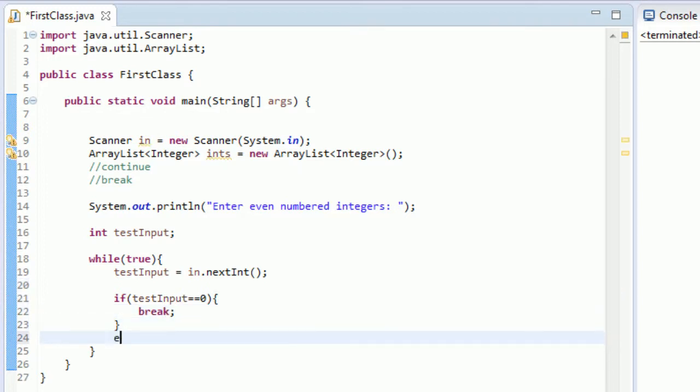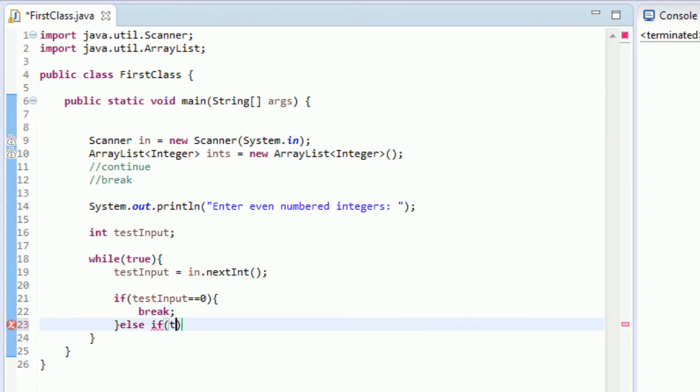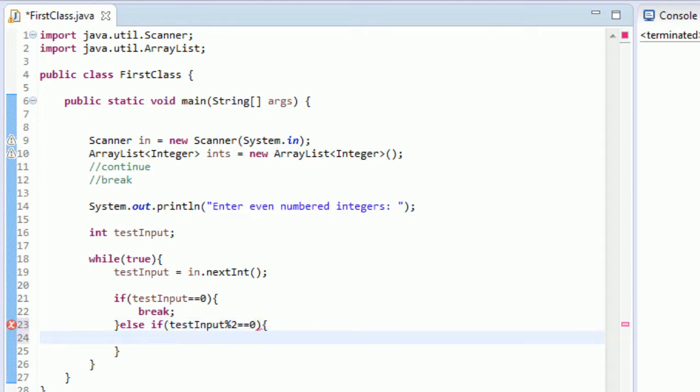Also, else if test input is odd, how do we test that? What we can do is, remember, we can use that modulus operator. Modulus 2 is equal to 0. Okay, let me go through this real quick.